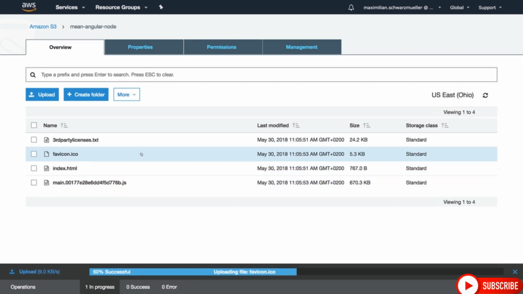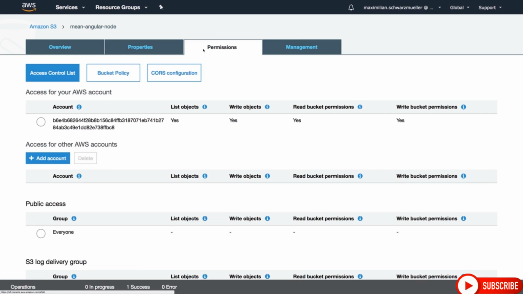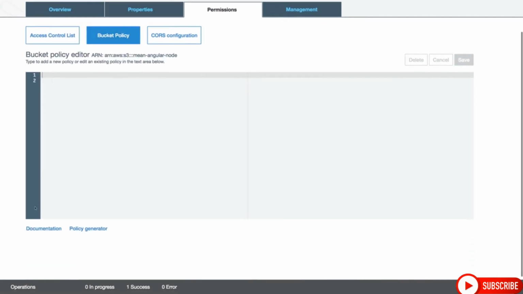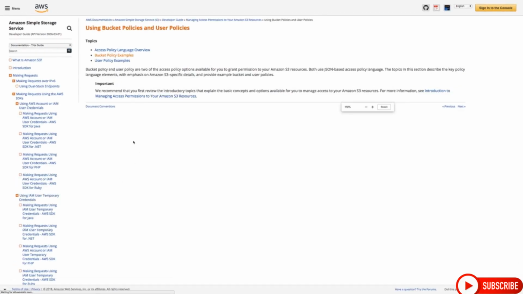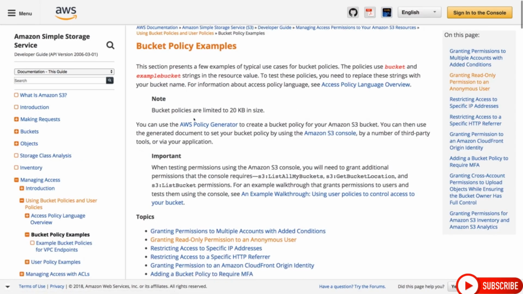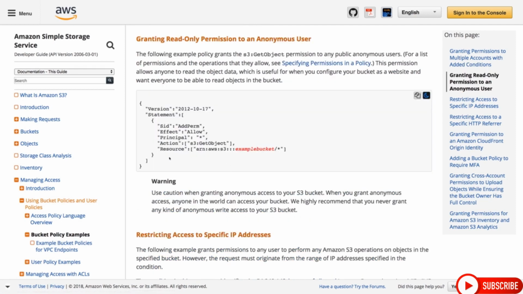Now the bucket is just a file storage, and by default, it's not accessible by other people. To make it accessible, you need to do two more things. First of all, you need to change the permissions by setting a so-called bucket policy. Here, you can click on documentation to see some examples, because we will need one specific example. You can click on bucket policy examples here. We need the granting read-only permissions to an anonymous user bucket policy, because visitors of our website will be anonymous, and this should give them read access.